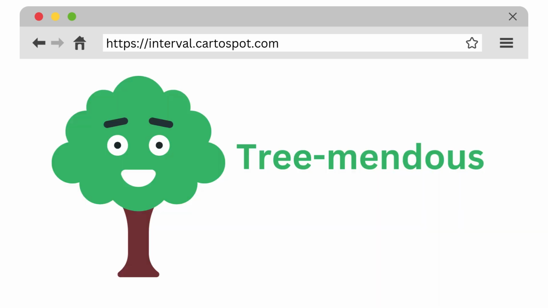That's it. By following these steps, you'll help ensure accurate tree mapping in Crumlin. Thank you for participating in this important project, and happy mapping!